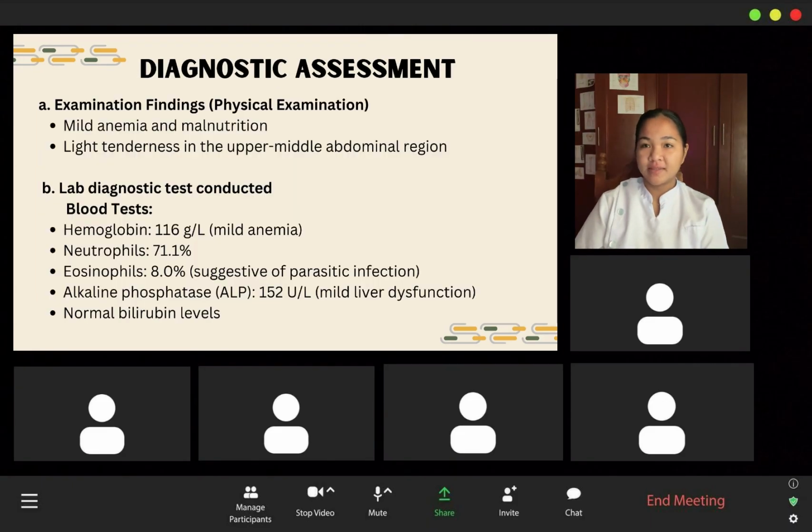Move on to the diagnostic assessment of the patient, first based on the physical examination. The patient presents with mild anemia, malnutrition, and light tenderness in the upper middle abdominal region. For the laboratory findings, the blood test revealed a hemoglobin level of 116 grams per liter, indicating mild anemia, neutrophils at 71.1% and eosinophils at 8.0%, which suggests a possible parasitic infection. Alkaline phosphatase at 152 units per liter indicates mild liver dysfunction, and the bilirubin levels remain normal.